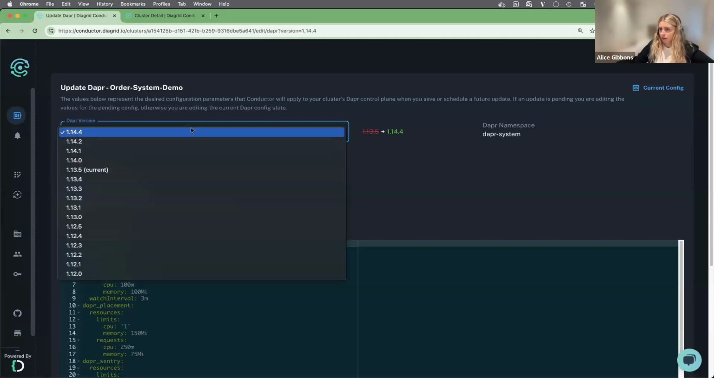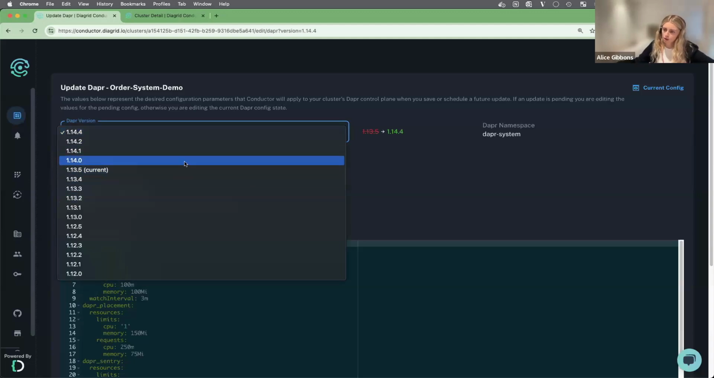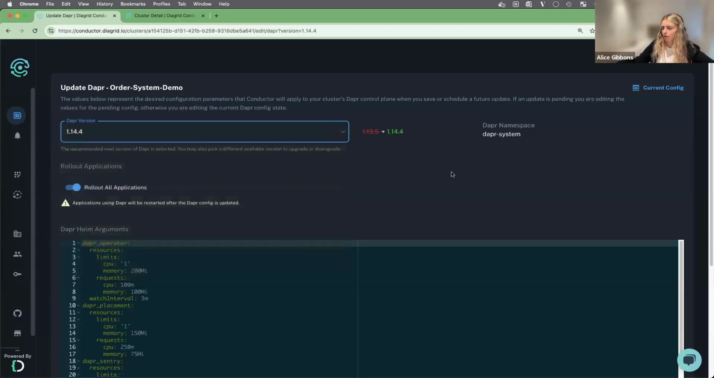So again, that 1.14.4 is the latest version here. As mentioned, we support the latest version as well as the two most recent minor versions. We also try and get release candidates for new versions into Conductor within hours of them being available upstream. We work really hard on that.